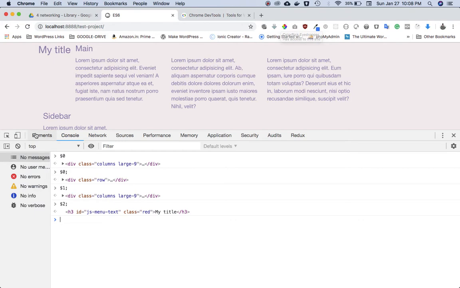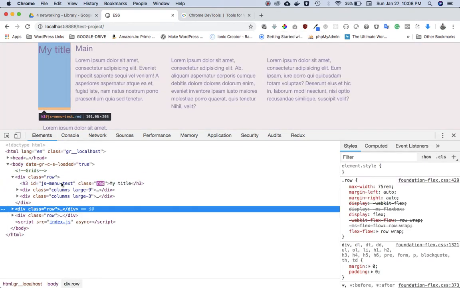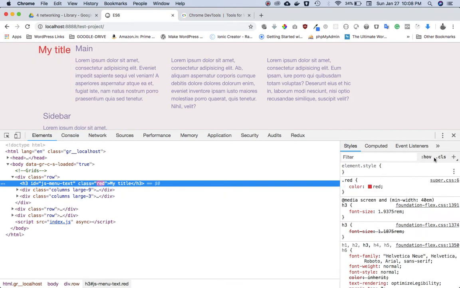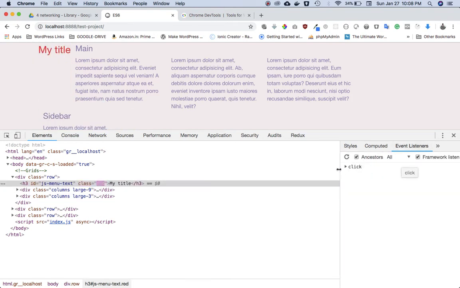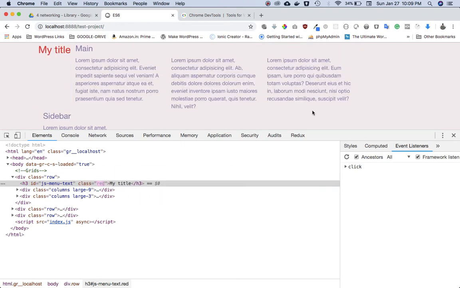Now the next thing is that if I want to know what events are applied to a particular element. Okay, so if I click on this, if I go to event listeners, I can see there is a click event that's applied over here on this, right? So you can get to know what click events are applied by going to event listeners after selecting that particular item.